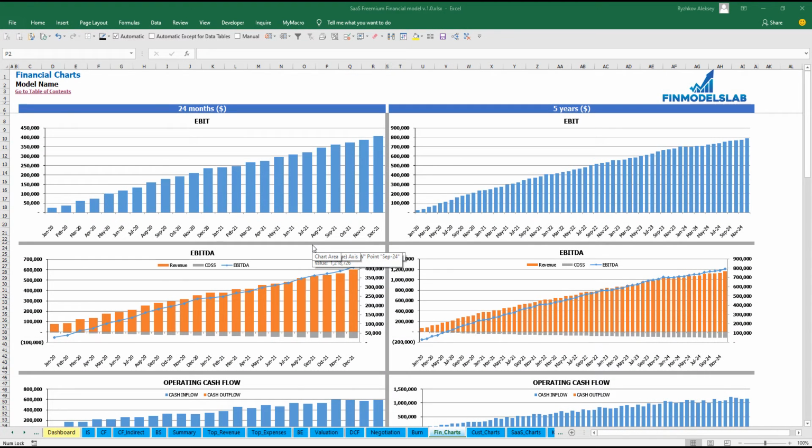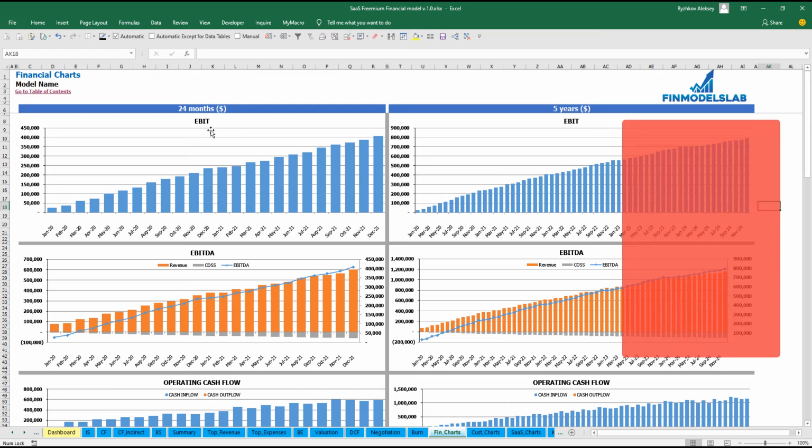In the Financial Charts tab, you may see two sets of charts with main financial KPIs. On the left side you may see 2 years broken down by months, and on the right side you may see the 5 years broken down by months as well. So on the top pair of charts you may see the EBIT by months.